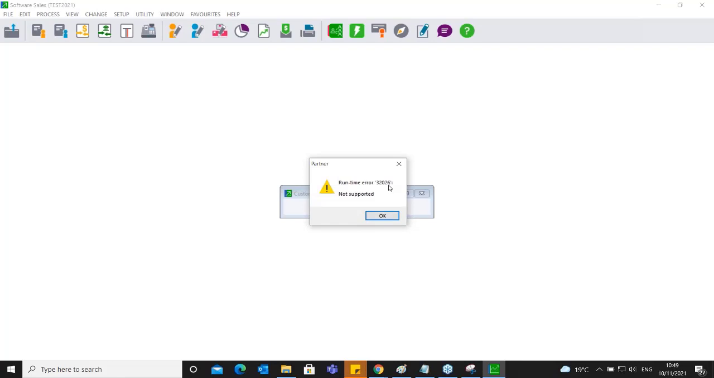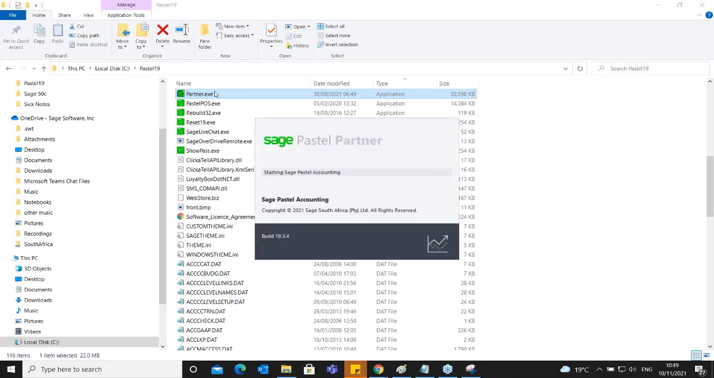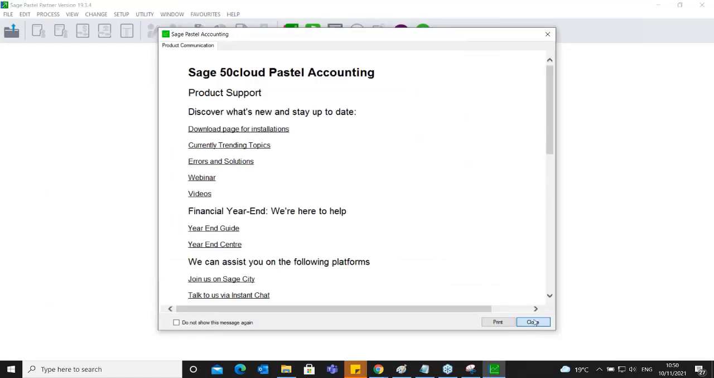There we go. So you could get this error while you're trying to email your statements or your documents. So runtime error 32026. It says not supported, but sometimes it might say runtime error 32026, invalid recipient. Okay, so when you click OK on that message, it's going to close you out of Pastel, but just go back into Pastel. And what you're going to do to find out, because now you've tried to email the whole customer master file, you're trying to email them their statements. You're not sure exactly which customer is popping up that error. So you just go back into your Pastel and you can export your customer listing report.